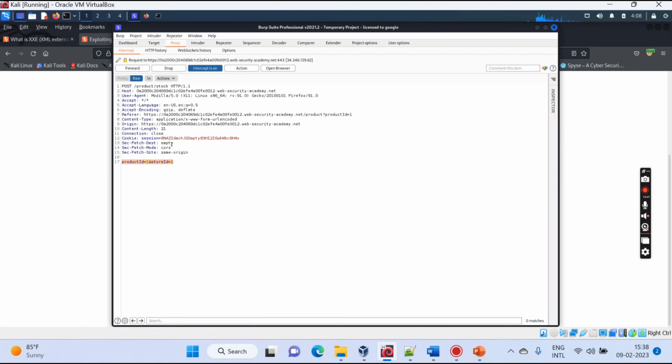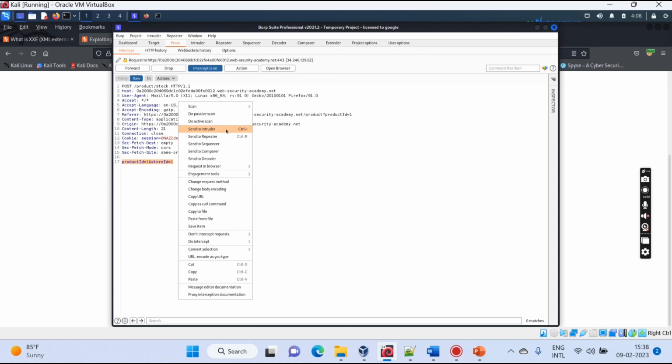So in that case, we are not sure whether the server has an XML parser or whether the server will take XML inputs. So in that case, let's see how we can find out initially. Let me send it to Repeater.